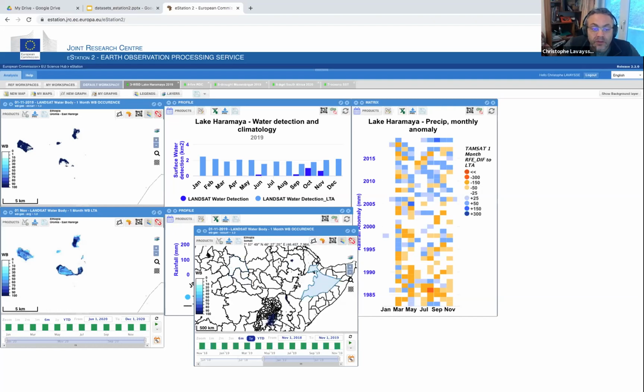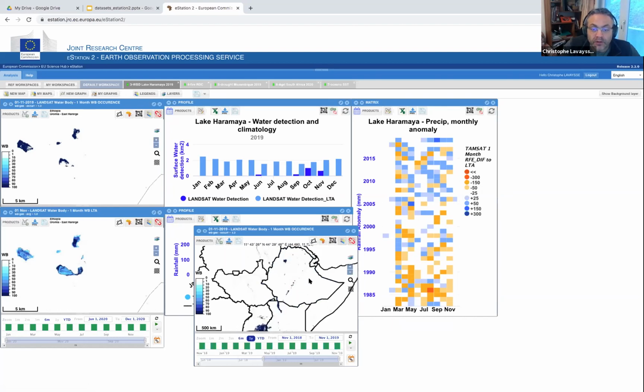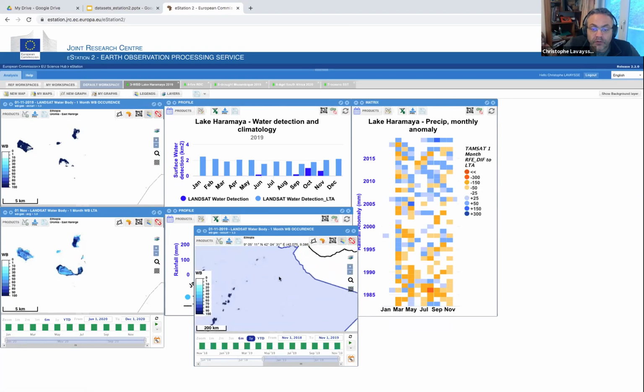So basically, in my case, I want to look at Ethiopia, south of Eritrea. So I zoom in, and it's 9.42 degrees north, 42. Watch out. Is that one? Oh, it's that one. Yeah, it's that one. Got it. Okay.